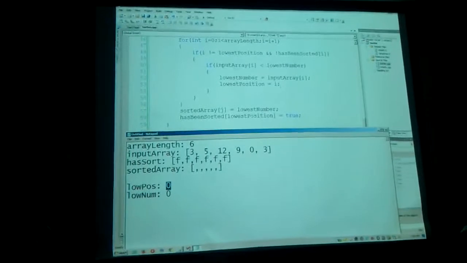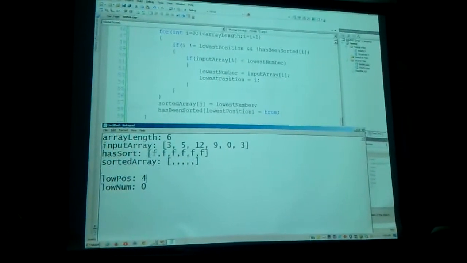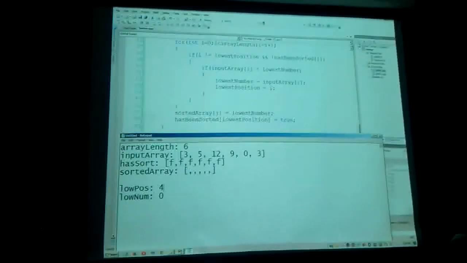And lowest position will become 3? No, this is 0, right? Lowest position equals i. What's i right now, you guys? 4. There we go.